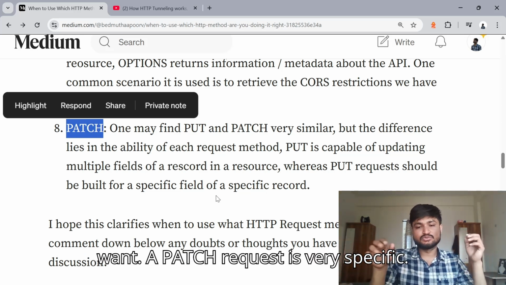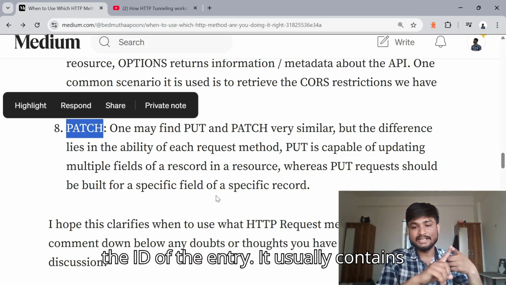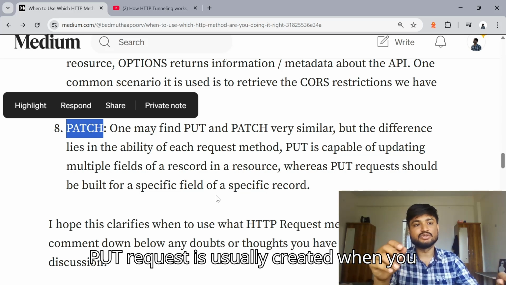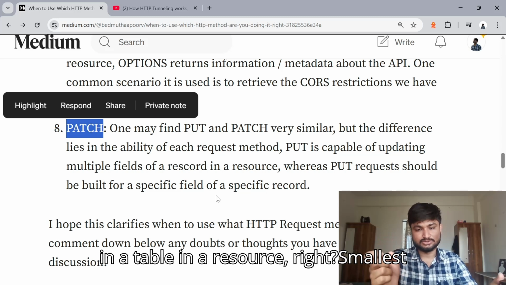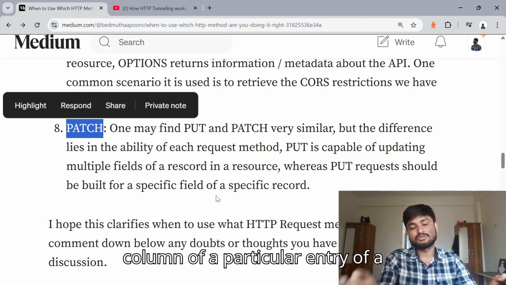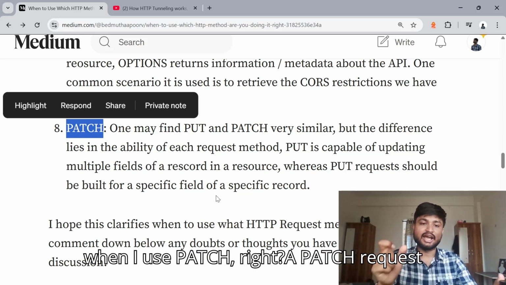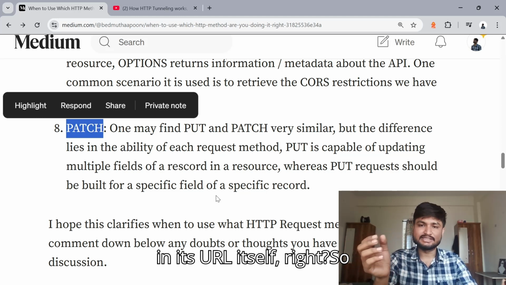A PATCH request is very specific. A PATCH request usually contains the ID of the entry. It usually contains the column that you want to update. So a PATCH request is usually used when you want to update one single cell in a table in a resource, right? The smallest cell. If I want to update a particular column of a particular entry of a particular table in a DB, that is when I use PATCH, right? A PATCH request usually has all this information in its URL itself, right?